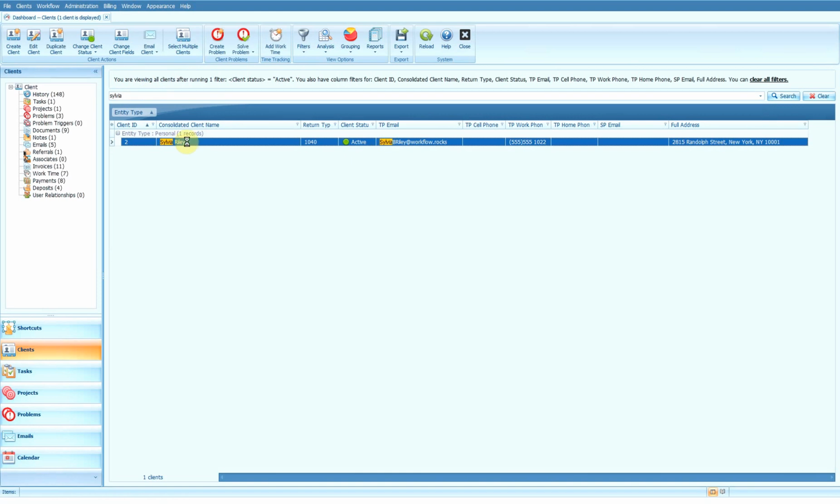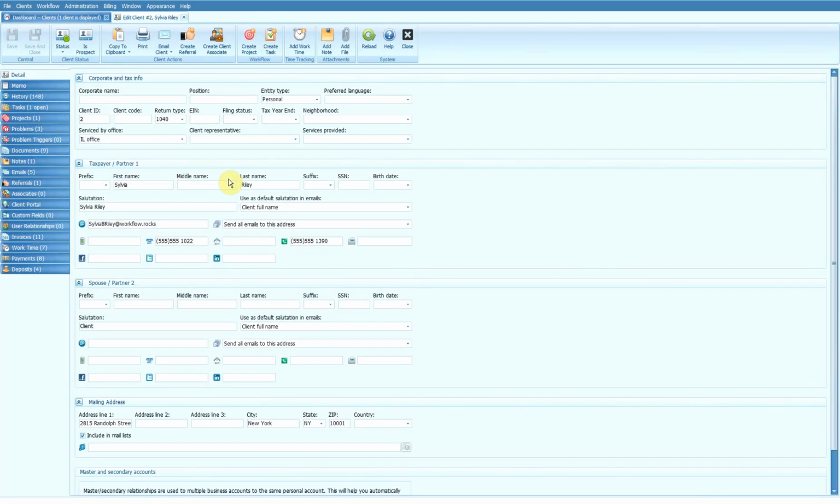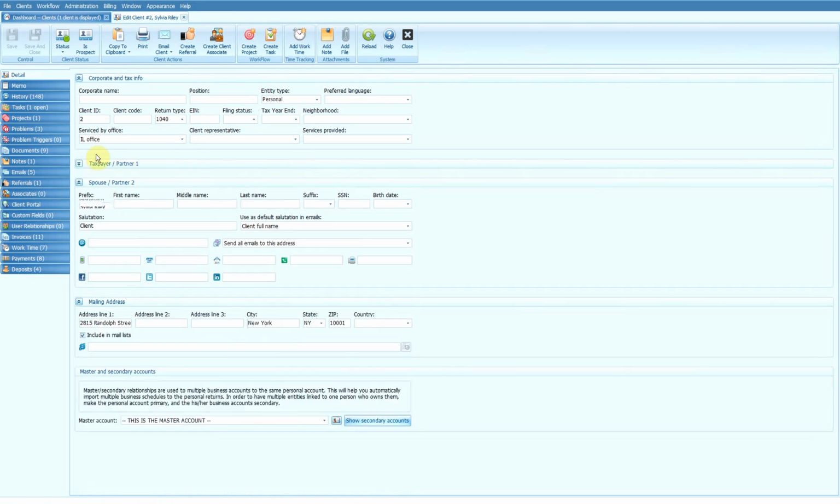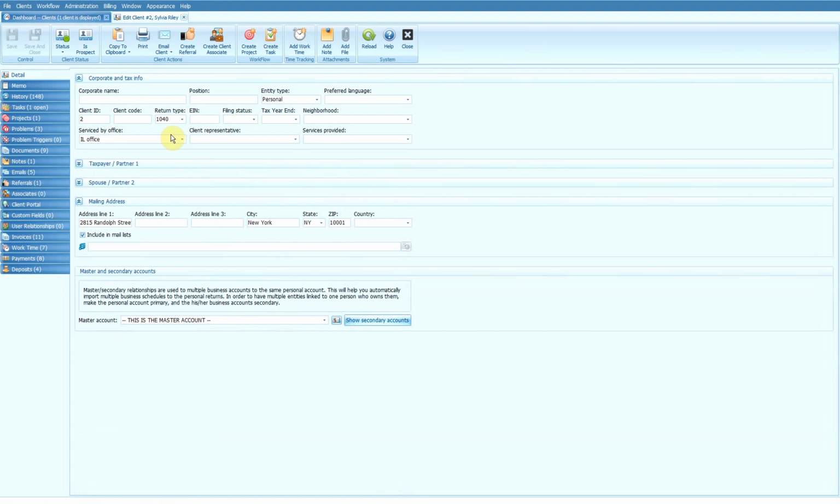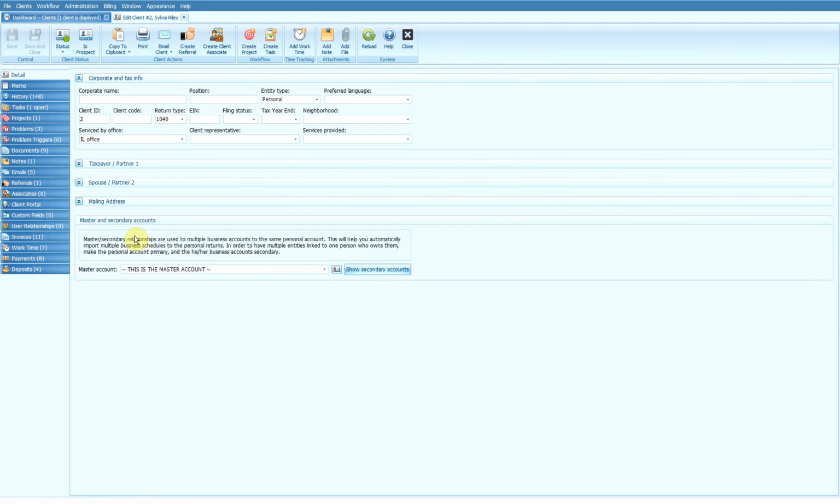When you open a client, on the left-hand sidebar, you will see all the related information about various aspects of the client record. By default, a detail form is displayed with the client fields, such as the fields for the primary taxpayer, the spouse, the information about the corporate data if it's a business record, as well as tax-related information and mailing address. TaxWorkFlow also enables you to link multiple accounts together using master and secondary accounts.